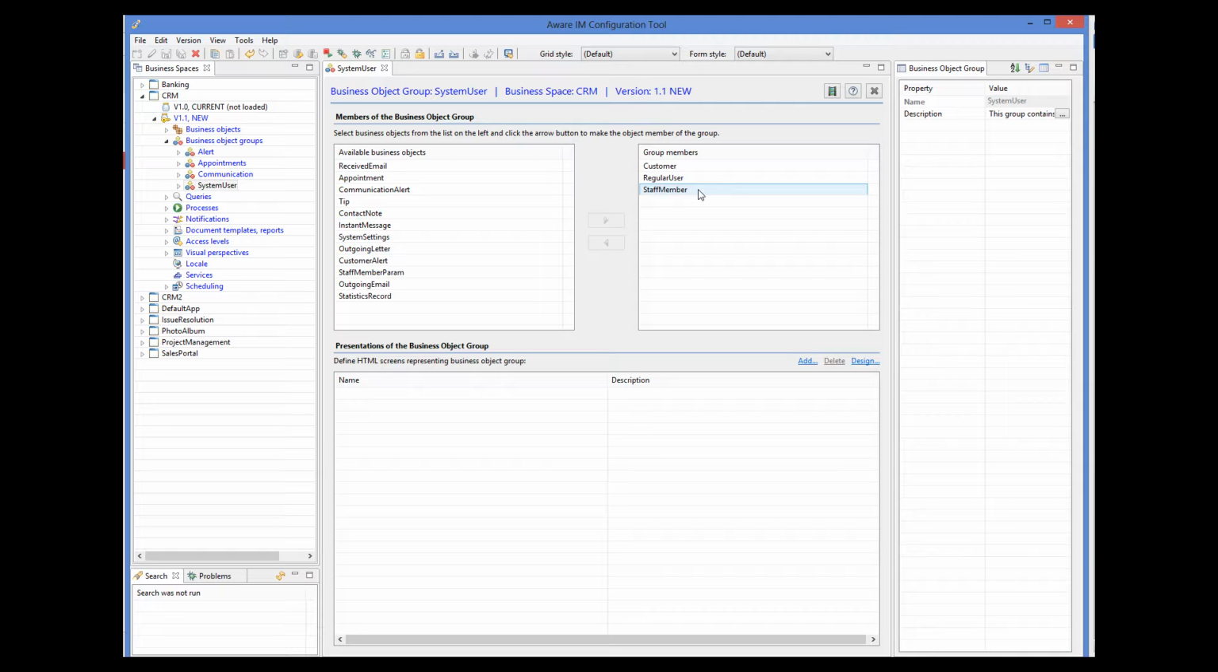You can define queries and rules that deal with the common attributes. You can watch the Access Levels tutorial for more details about this group.